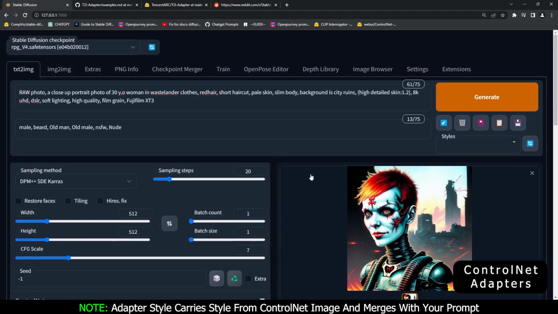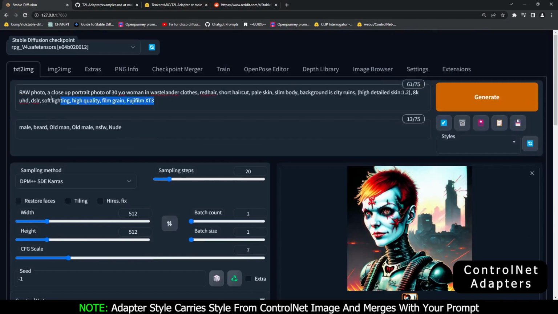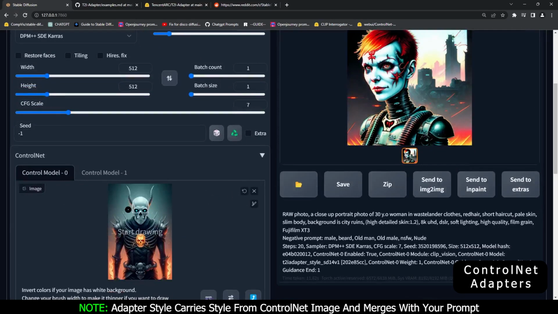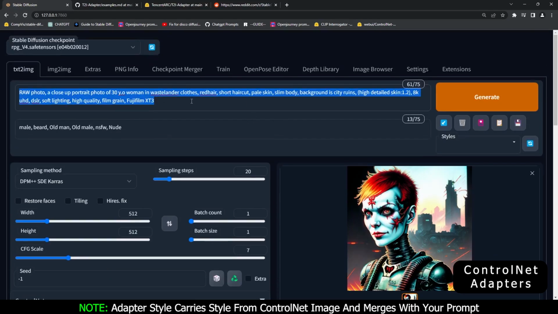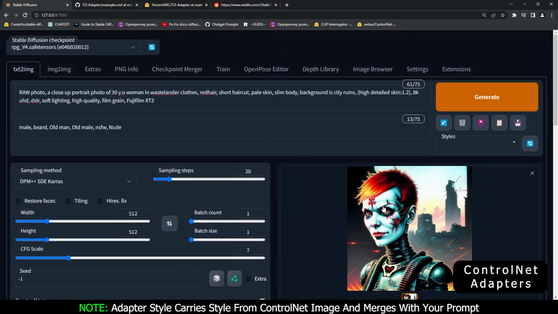So guys, as you can see, that is the result that I got with this image and the original prompt. So basically it's carrying this style and merging with this prompt, and this is the result that we got with 0.2 guidance start. So yes, once again I will say guidance start will play an important factor on adapter style as well. It's a pretty interesting tool, a pretty interesting update as well. So adapter will change your result generation. You can generate any image with any style you want.